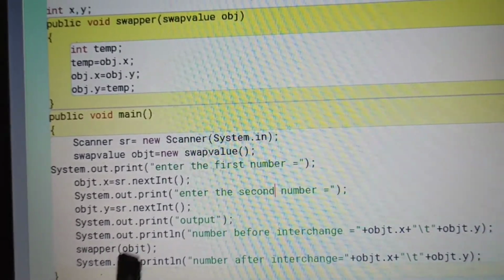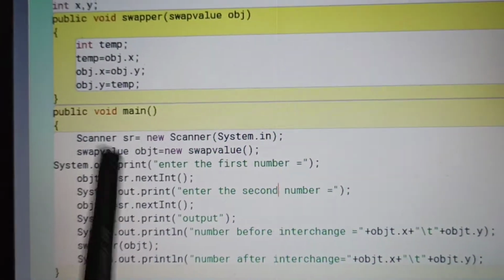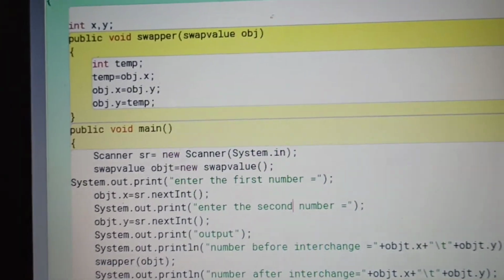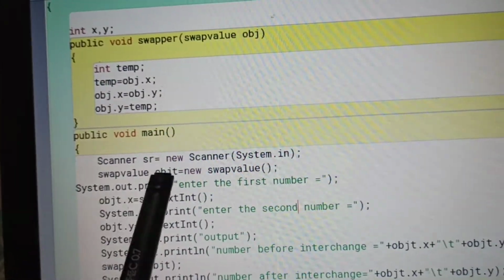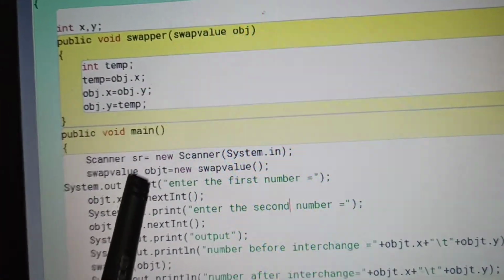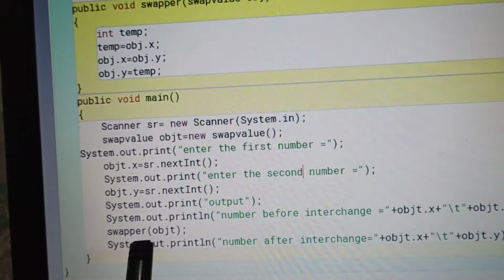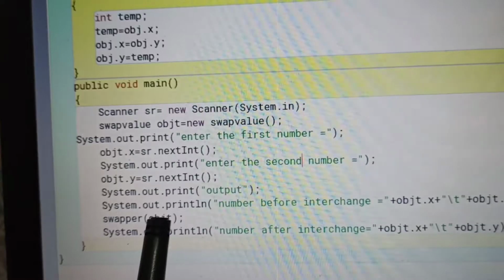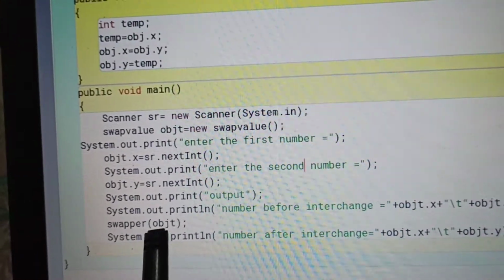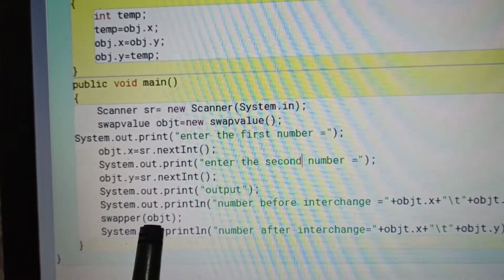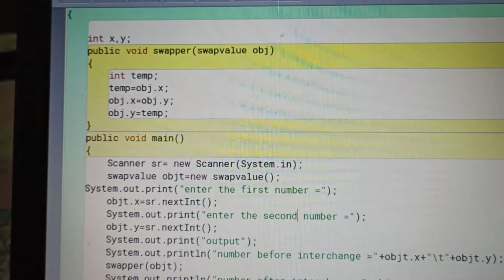Obj works as a reference here because I have created the object of that class. At the time of the function call, I am passing that particular object. That is why it works as a reference in the actual argument and is passed to the formal parameter.